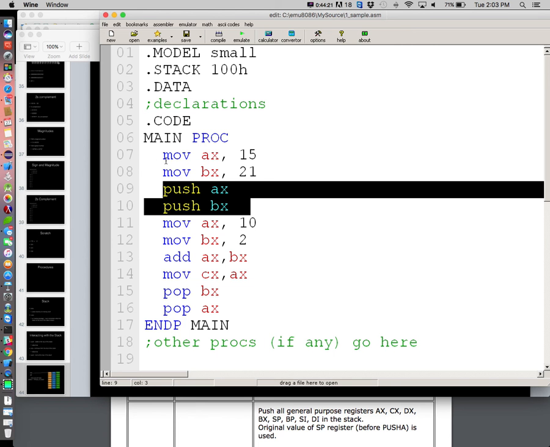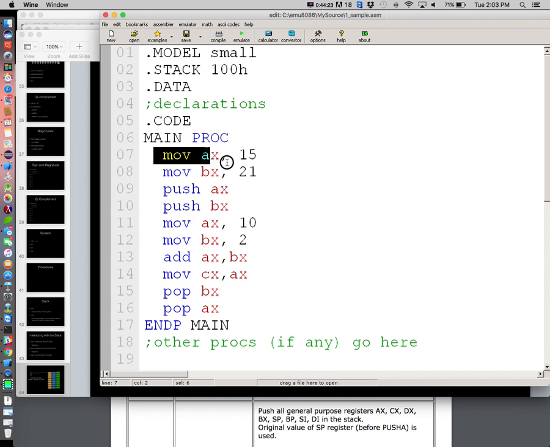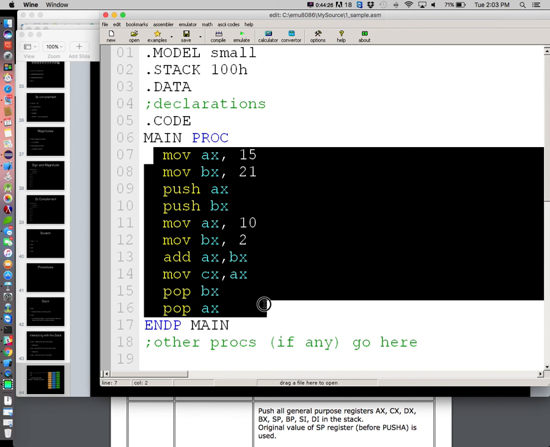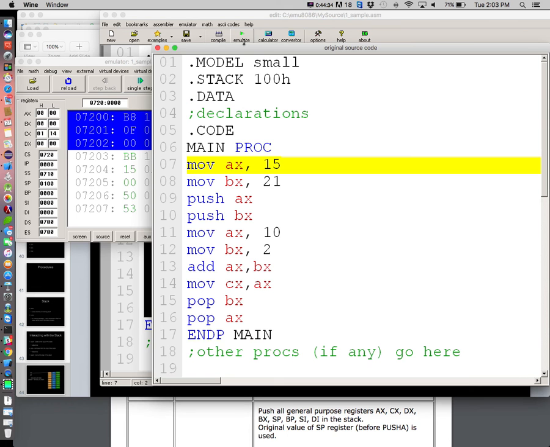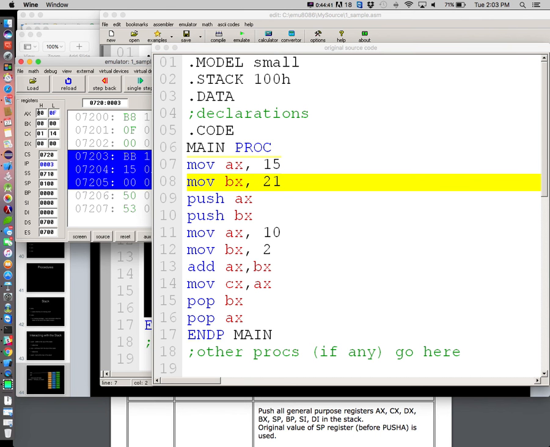All right. Now, what's funny about this is this looks like a whole lot of several instructions there that basically do nothing, right? It's like all that work for nothing, for that? All right, so let's walk through this. All right, so we'll move 15 into AX. That's going to give us our F, right? There's our F. Then we'll move our 21 into BX.